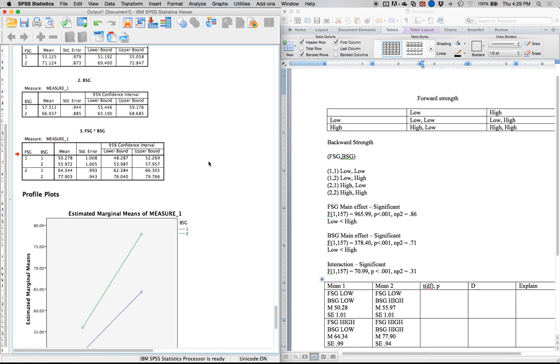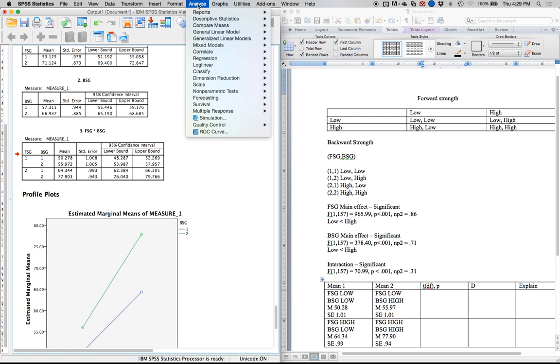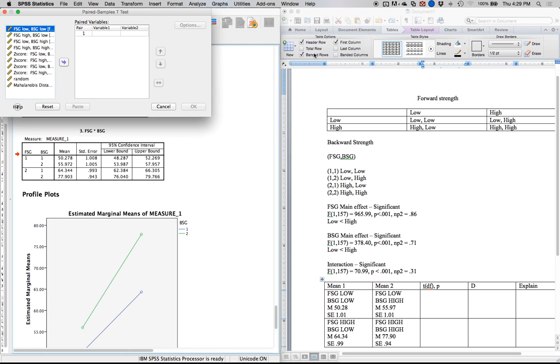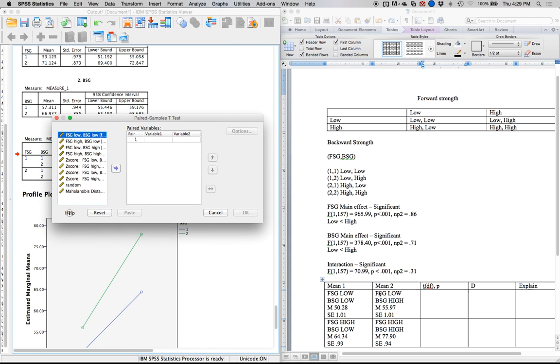So let's run that. I'm going to go Analyze, Compare Means, Paired Samples. And I just have to make sure I match what box I'm doing here. So low, low, and then I want to do low, high. And then high, low, and high, high. So just make sure that your variables here are lined up to these variables here.